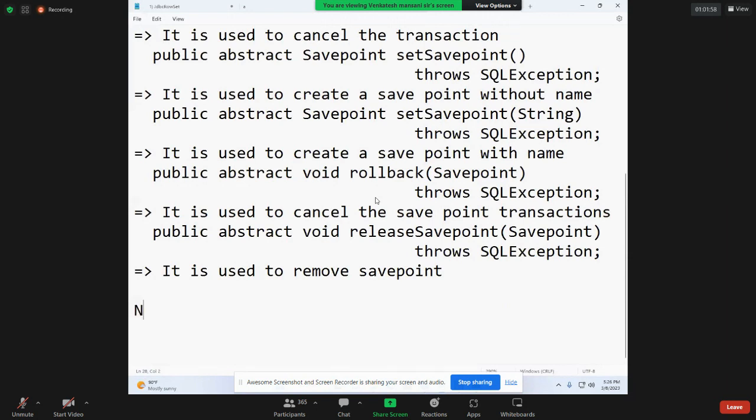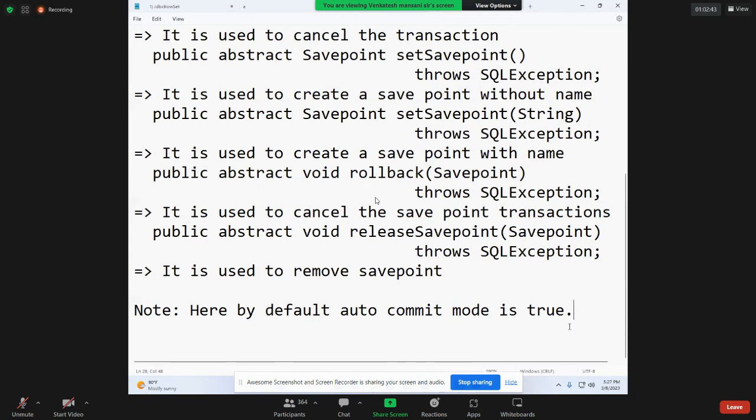Is it over? Note, here by default auto commit mode is true.